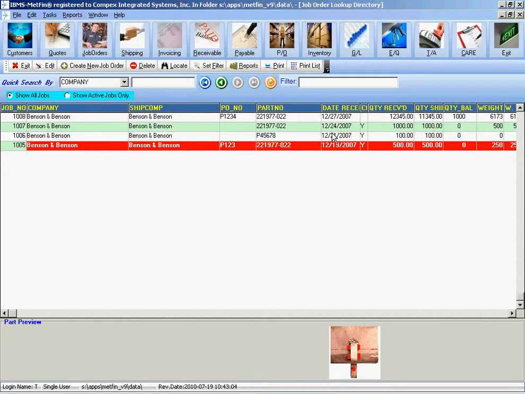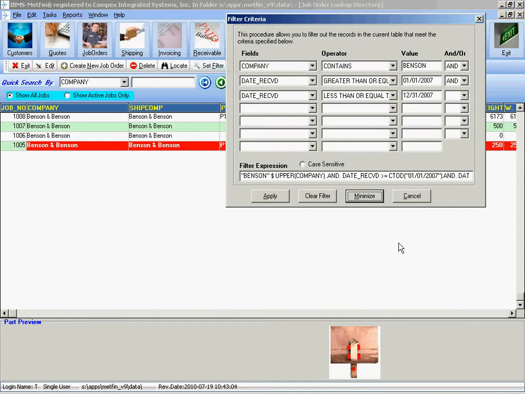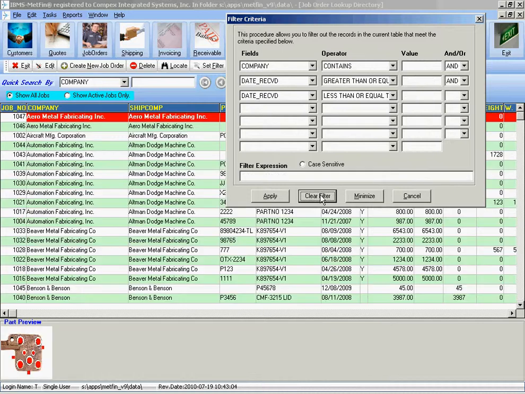Okay, this is a continuation of the print list option from the lookup screen. There was a question from the previous session as related to what happened. Do you have to use the set filter option to print out to use the print list? The answer is no. If your set filter is blank, in this case I'm going to clear the filter.